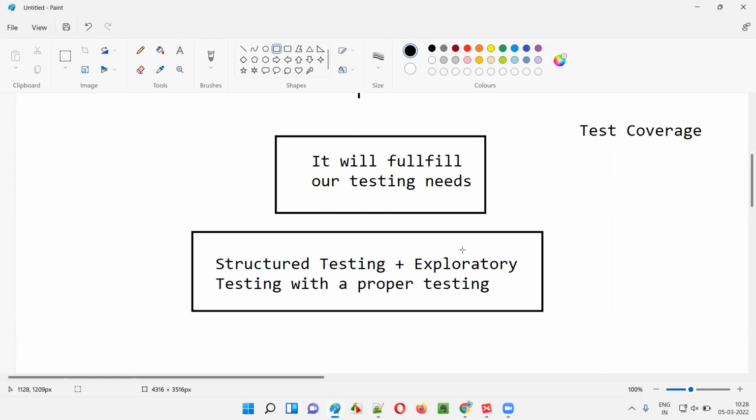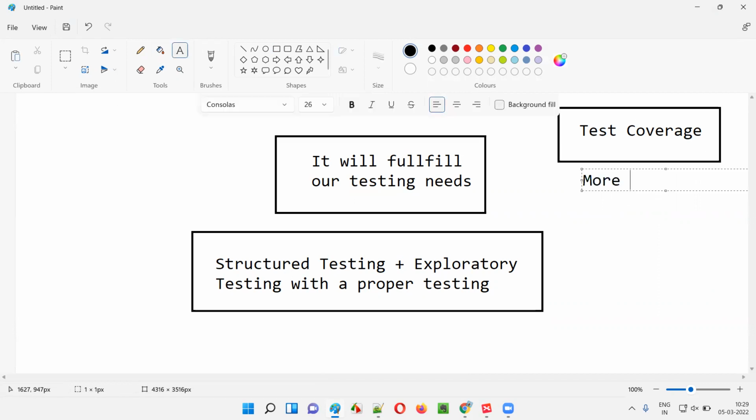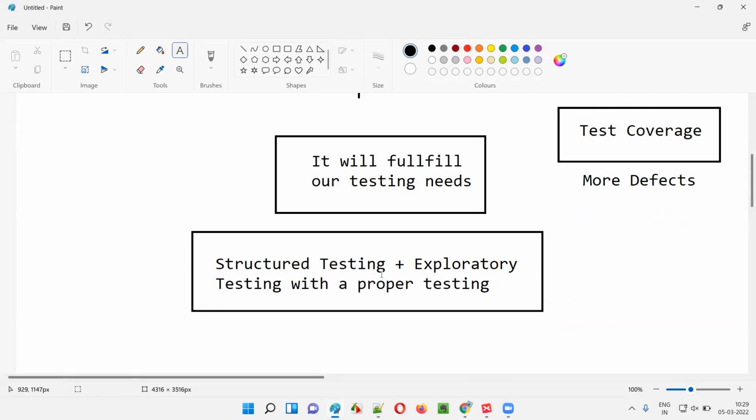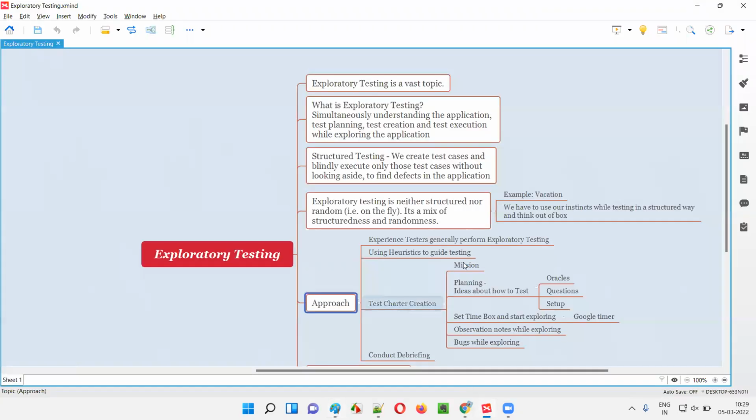So by applying approach-oriented exploratory testing to structured testing, we'll increase test coverage by testing some scenarios or functionalities on the fly using our intuition and out-of-the-box thinking, so that we can cover the other edge cases of the application also. So what is the possibility when you increase your test coverage? More defects we can identify, right? Apart from the defects that structured testing will identify, on top of that we'll get even more defects because we are covering more edge cases. That's the advantage, guys.